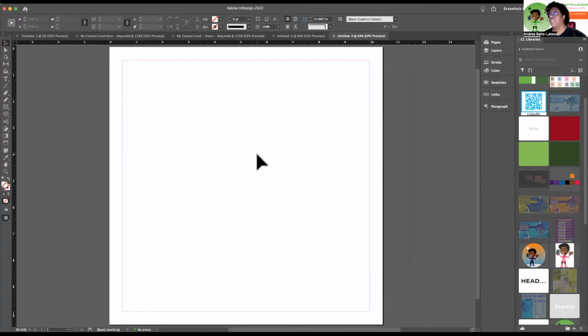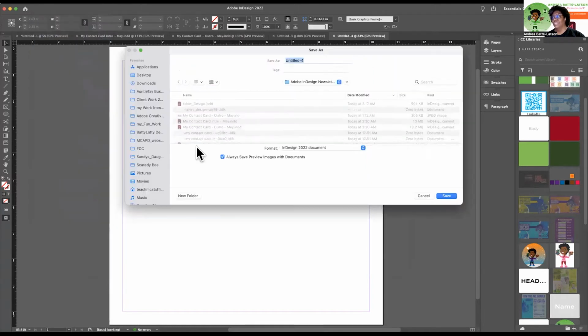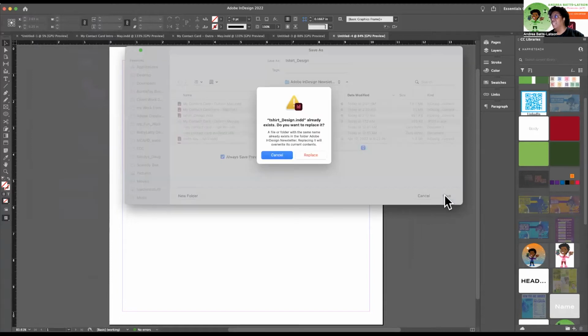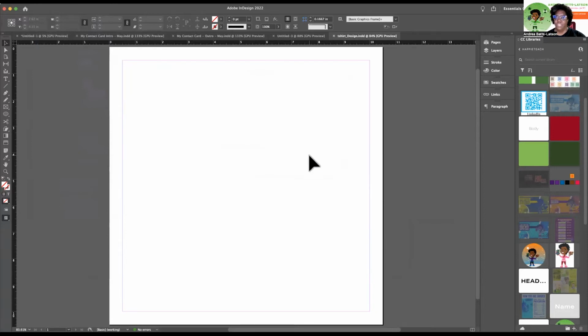Now we're inside of InDesign and ready to create our t-shirt. Let's go ahead and save this. Let's get into best practices and save often as much as we can. I'm just going to save over one that I've done before, so t-shirt design. It's going to ask me to replace because I'm using the same name as before. You might not get that, and that's fine. Don't worry about it.